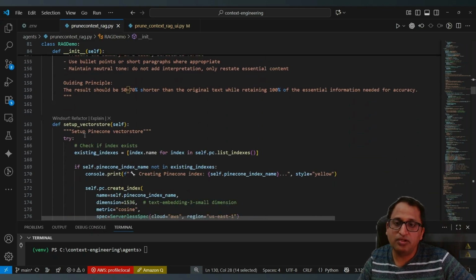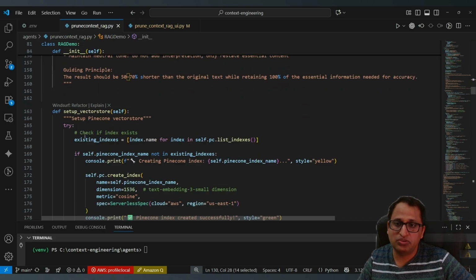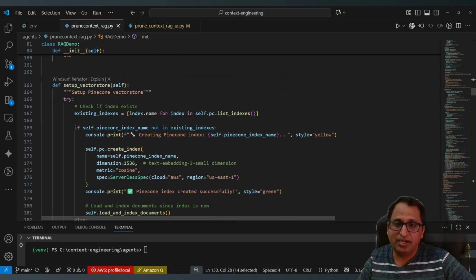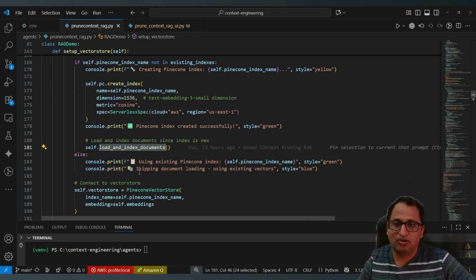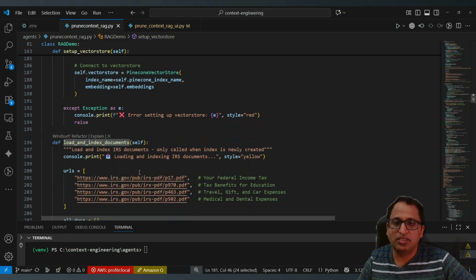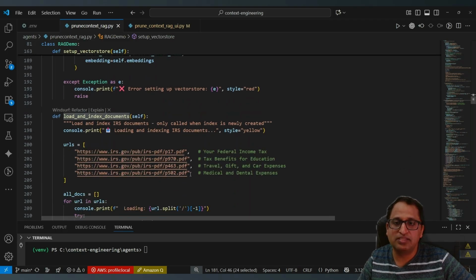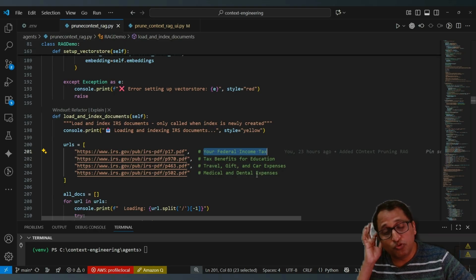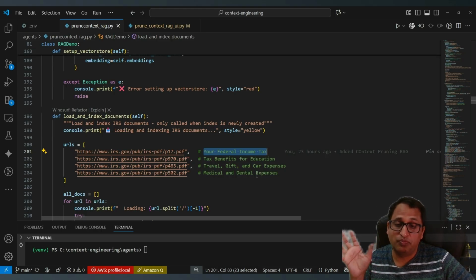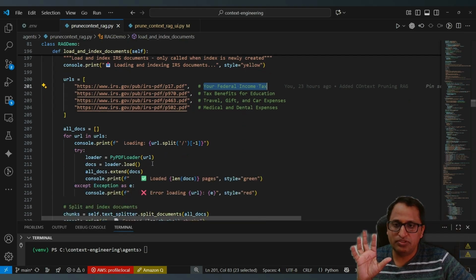First, we have to load the documents into the vector database. So I have a vector store, and we are creating the index, and then we load and index the documents. We'll go to that method. Here I have these 4 PDF files: one about federal income tax, a second about tax benefits for education, a third about travel, gift and car expenses, and medical and dental expenses. I'm loading these 4 PDF files, each with some hundreds of pages, into my vector database. I'm using PyPDFLoader.